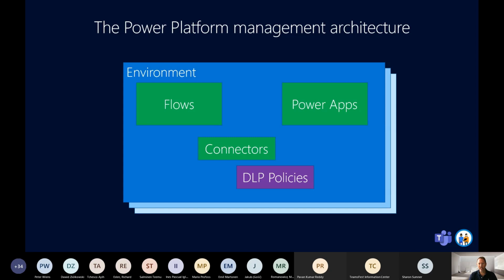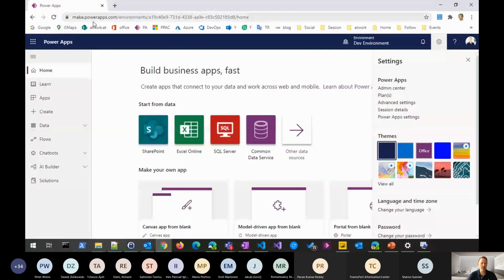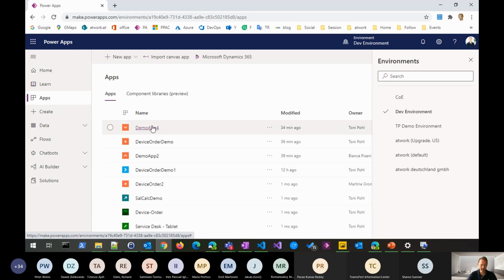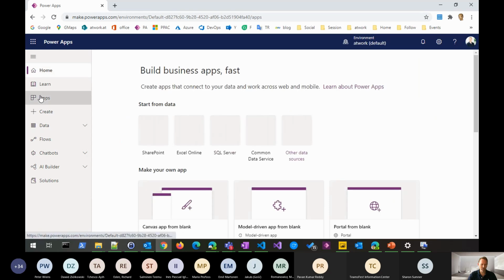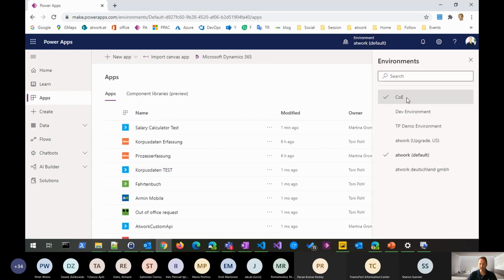First of all, we have multiple environments. If I switch now to my browser and go to the Power Apps environment at make.powerapps.com, you see the environments in the top right corner, and you can see multiple environments defined. One of them is the dev environment, and if I look at the apps located in my dev environment, there are these demo apps. If I look at my default environment and its applications, there are different apps in there. This is a very important part when talking about governance and management of the Power Platform: that you're familiar with these environments.